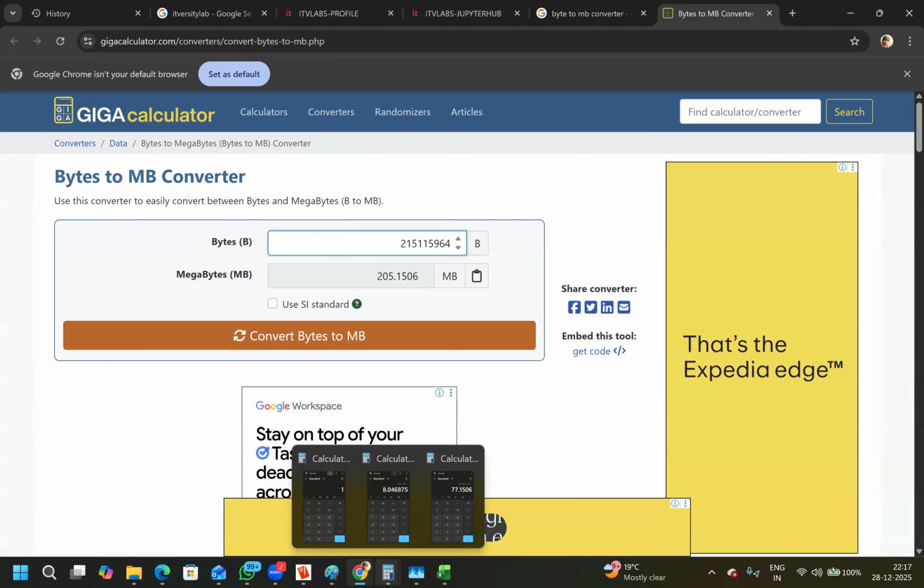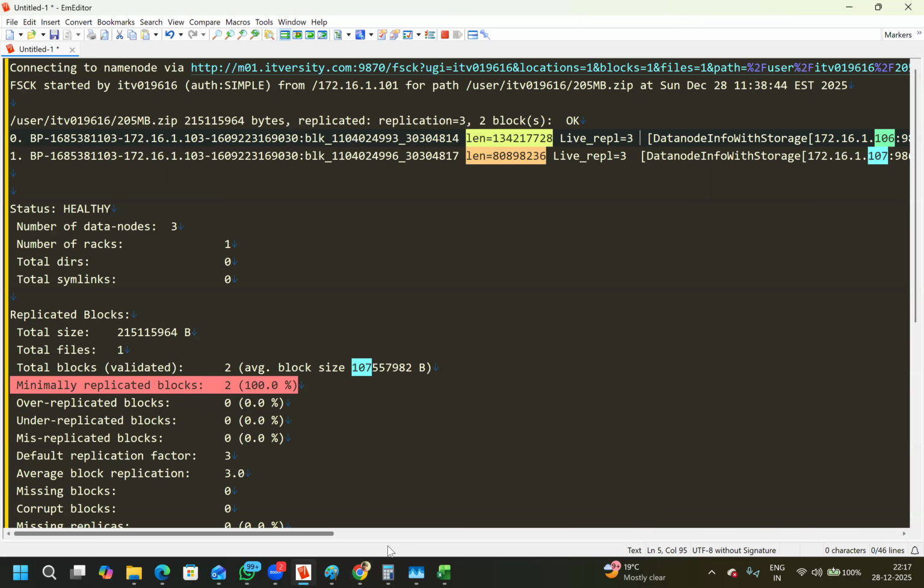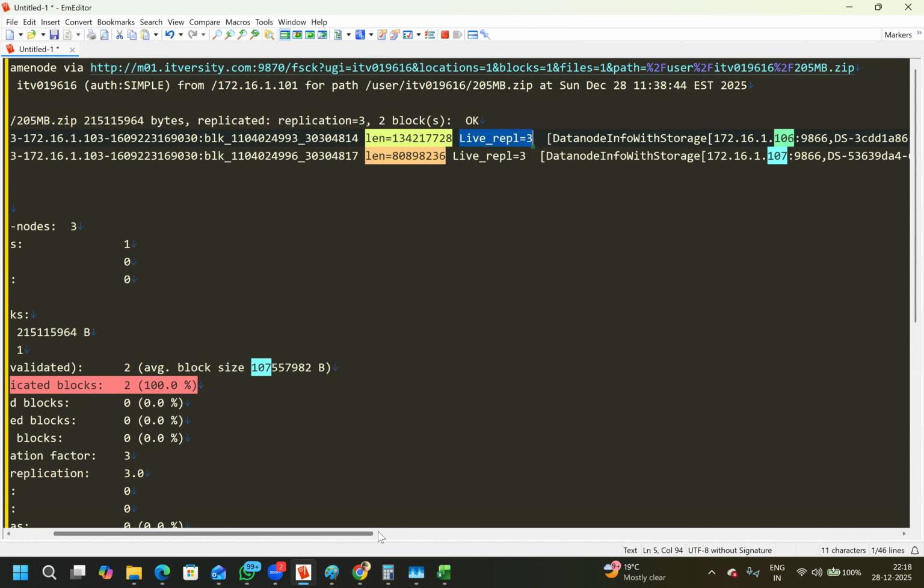So let me go to where here. You understood till now? So the live replica is 3. For the zeroth block, there are 3 replicas.